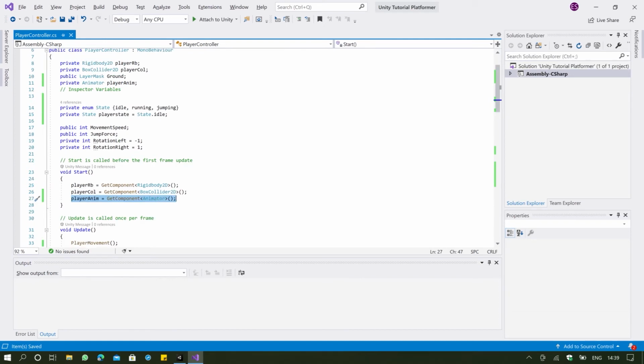And that's pretty self-explanatory, as I've been explaining to you that we have to create a variable for the animator component, and then to initialize it, we use our variable name playerAnim, and then we get component so that the computer knows which component we are actually talking about.